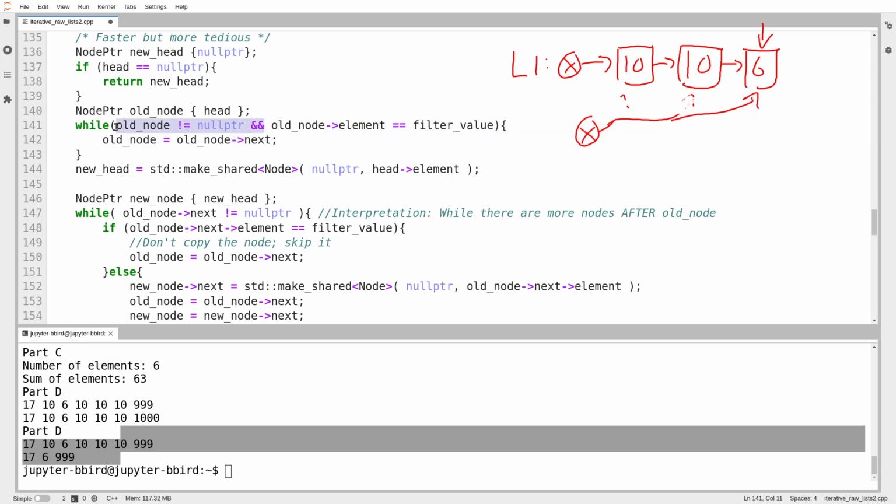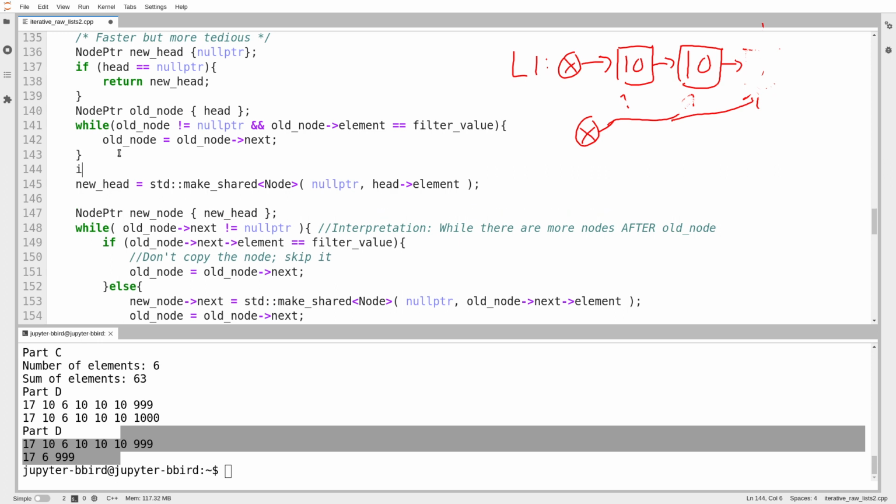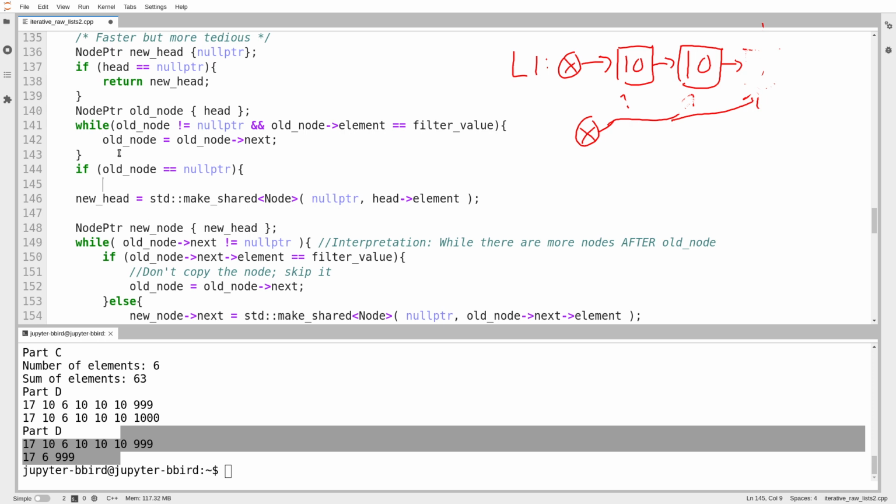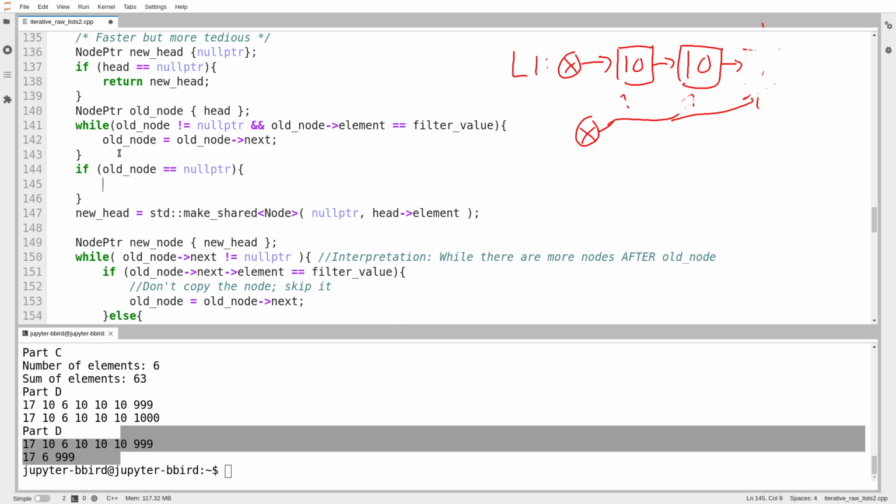It has this check here because what if every element of L1 is equal to the value I want to filter? Well, then I'm in real trouble. And in that case, I can catch that down here. If at the end of that loop, old node is equal to a null pointer, well, then we're out of luck. There was nothing to copy. And so I just return new head in its current state, which means that the output list is simply empty.